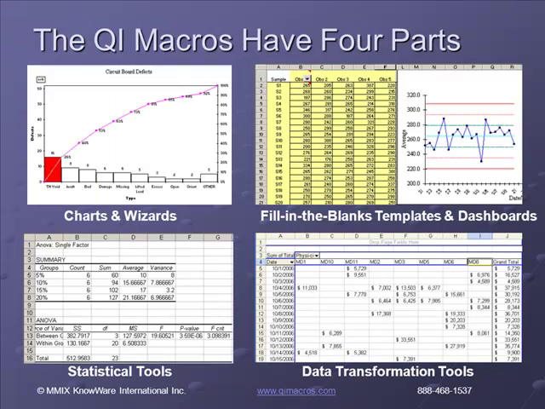Now the macros really have four key parts. There's charts and wizards. And these are macros to help you quickly create charts right in Microsoft Excel. We have a bunch of fill-in-the-blank templates for all of the charts and other tools out there. And literally you can just drop data into these templates and your chart grows automatically. There are statistical tools, so if you need to do hypothesis testing, ANOVAs, t-tests, and all of that stuff, right in Microsoft Excel. And then we have data transformation tools like pivot tables and so on. So we're going to explore each of these four segments.